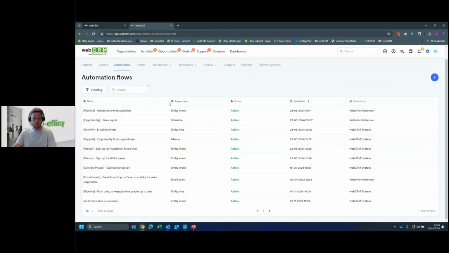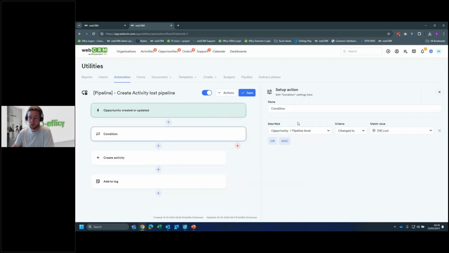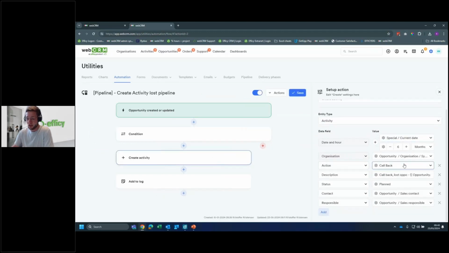Then I have another one that is also with the trigger type entity event. So it's when a pipeline or an opportunity is created or updated. I have a condition where when the pipeline level is set to lost, I want to make sure that we follow up afterwards. So I set it up to create an activity for the salesperson. And we set it for the current date plus 6 months.